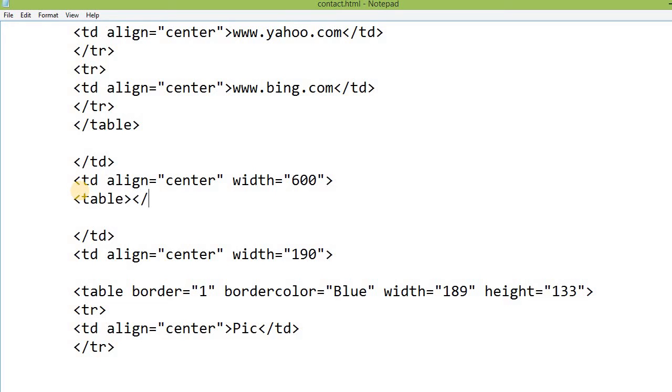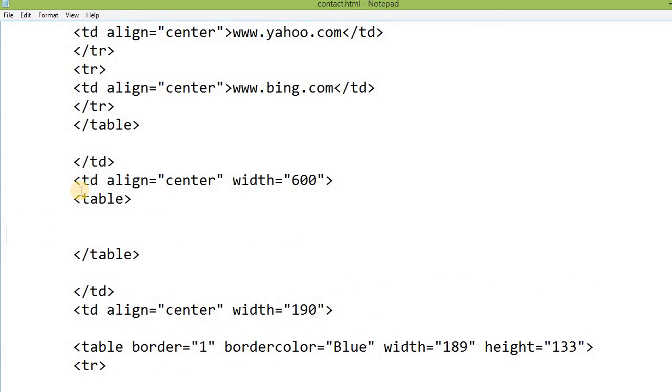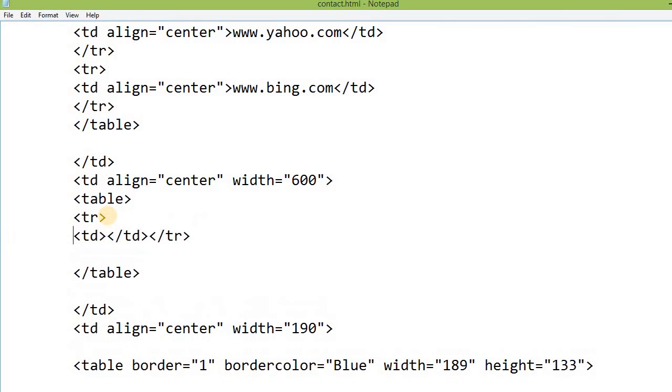I will write here the table closing tag, right? Now tr and td, tr closing tr tag. In between I will write here the td closing tag. Right.